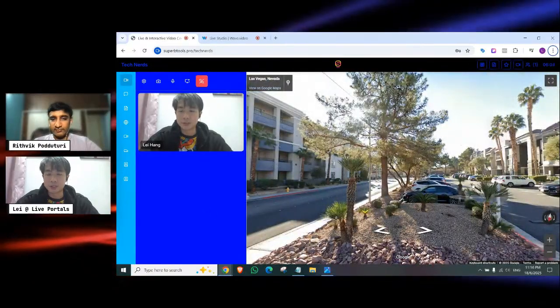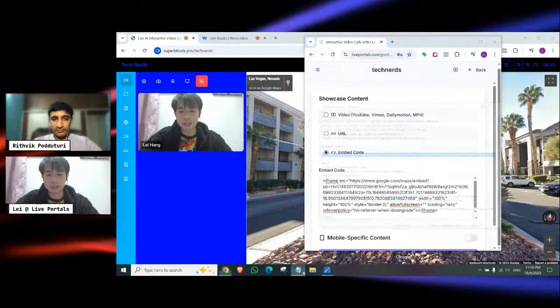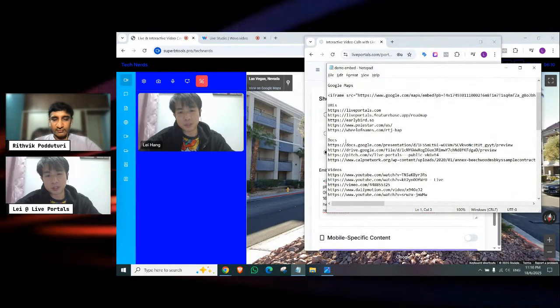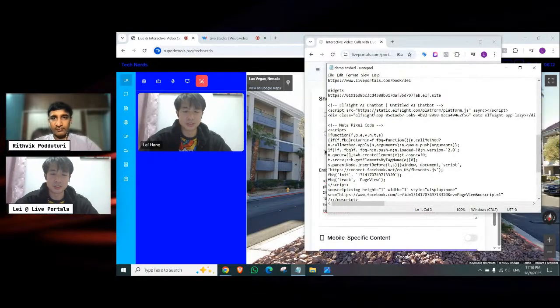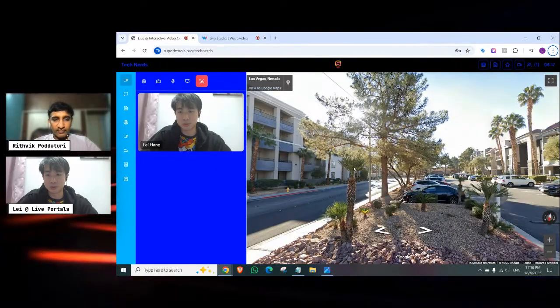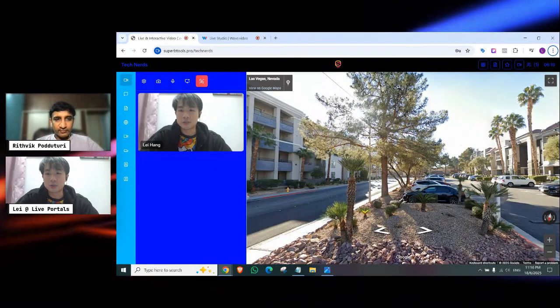Okay, so that is the showcase area. You can do all sorts of things like 3D demos, Google Map, URL, documents, videos, calendar, widgets, all of it. As long as you can embed it, you can put it into your portal. Okay, so that's the showcase area.